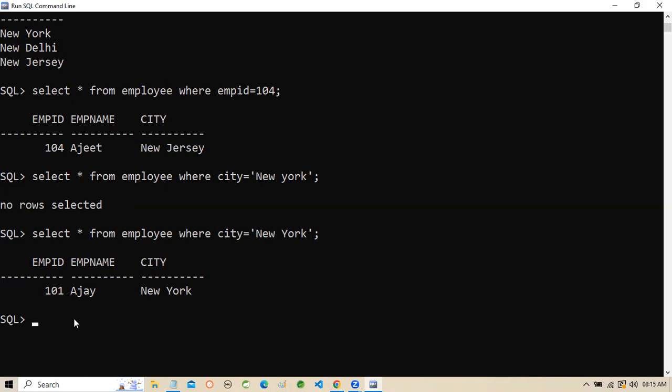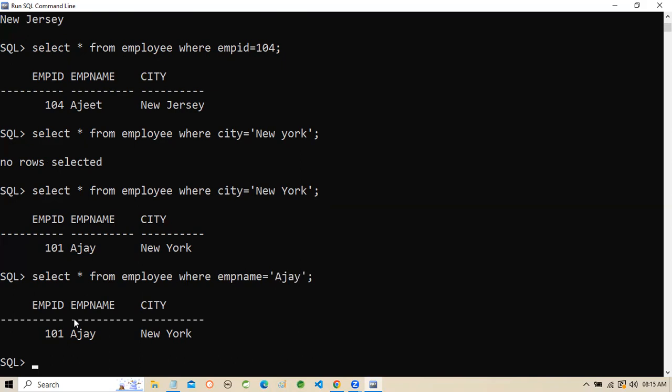And if we want to apply any condition on name, we can also do this. EMP name is equal to Ajay. It will show the record of Ajay. As per our requirement, we can fetch the record with the help of the select command.